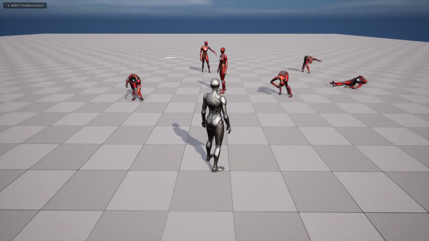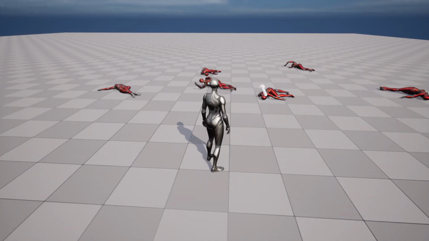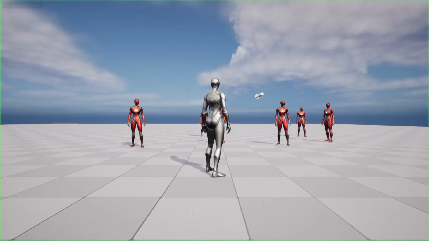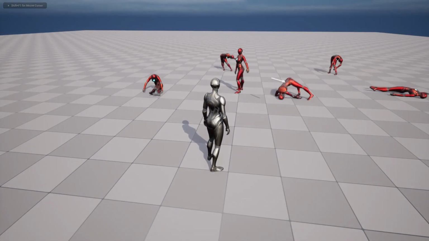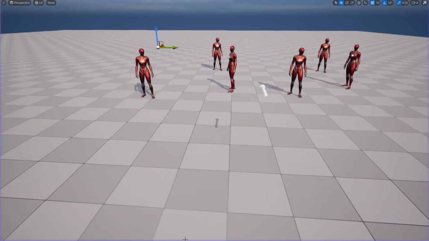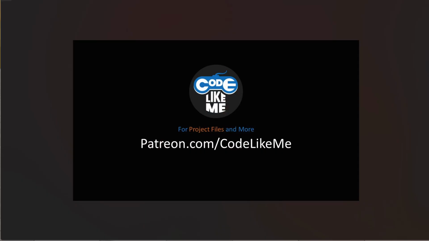So here is the demonstration. It goes through these characters and kills them. Let me show you again. So yeah, let's see how to implement this today, and perhaps at a later date we will try to implement the trails and other effects as well. But for today, this is just what you're going to get.